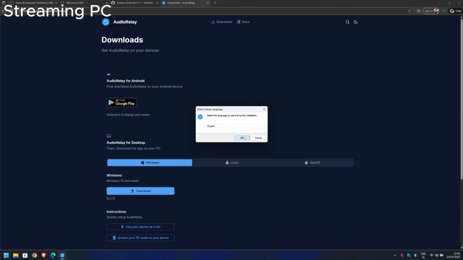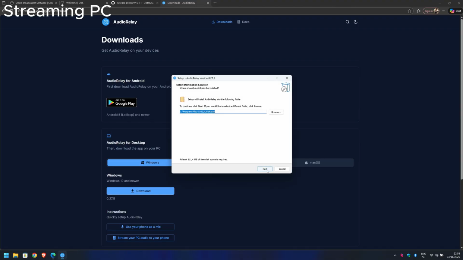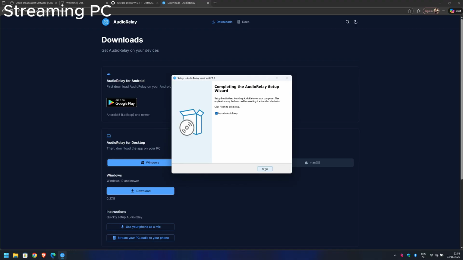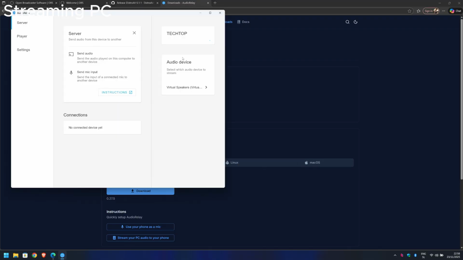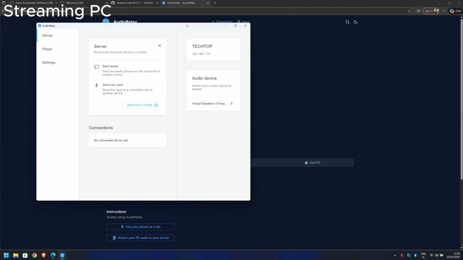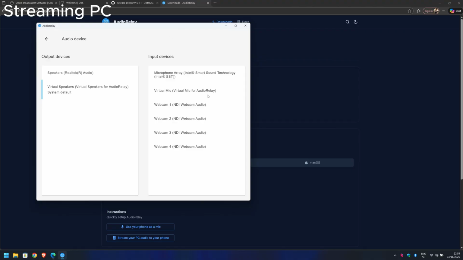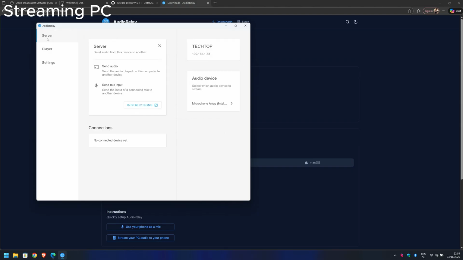Here you select OK, leave the defaults, click on Next, leave everything as default and click on Next and Install. Once it's done installing, we launch it by clicking Finish. Here we are presented with the Audio Relay window. This is going to be the server side, so on the streaming PC. We select which audio device we want to broadcast over the network, this microphone, and that's basically it.